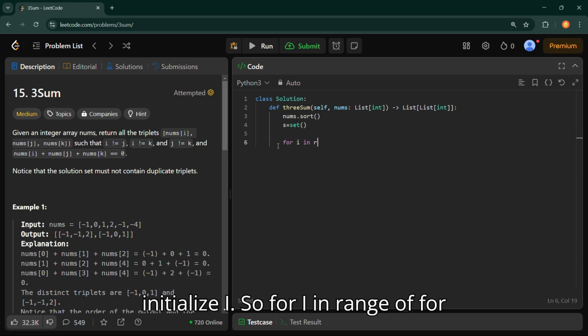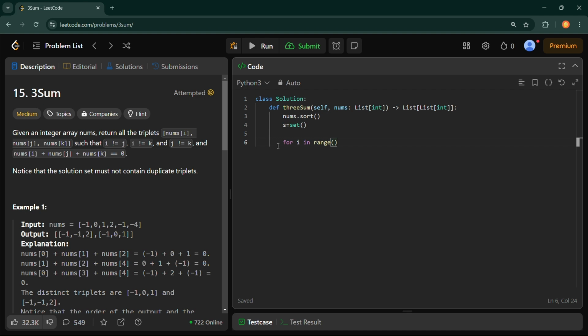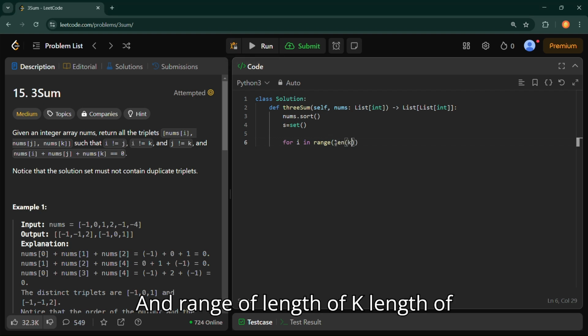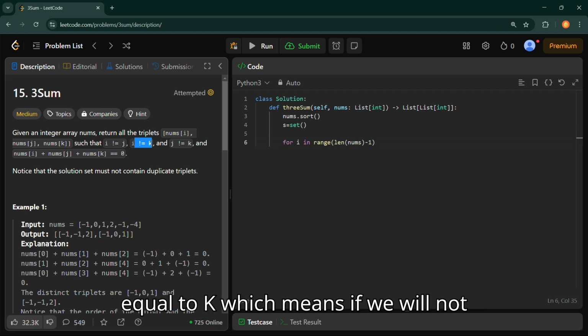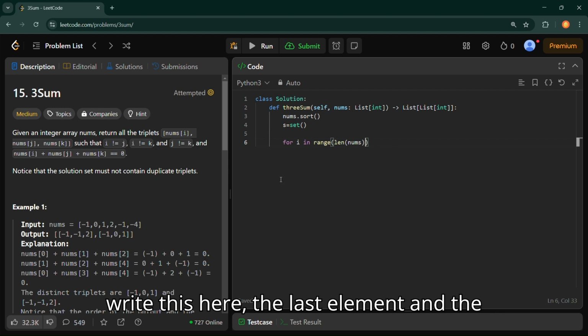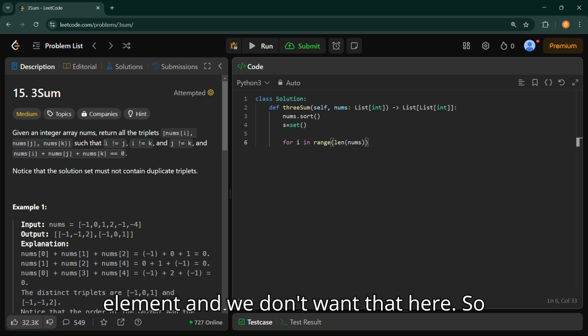So for i in range of length of nums minus 1. Why are we writing this minus 1 here? Because we don't want i to be equal to k, which means if we do not write this here, the last element and the ith element will point to the same element, and we don't want that here.